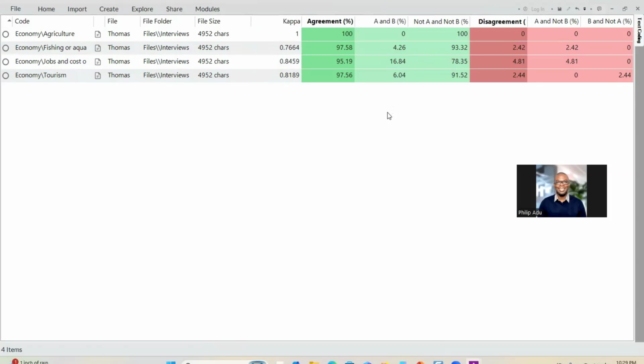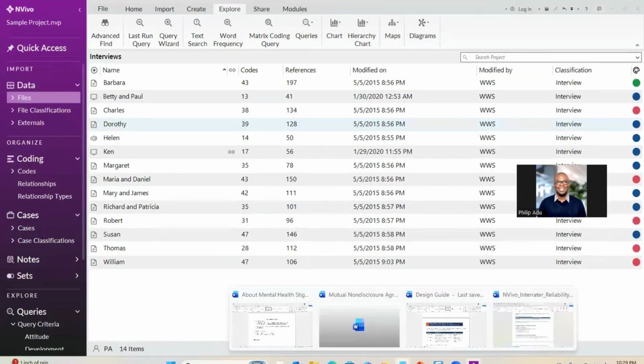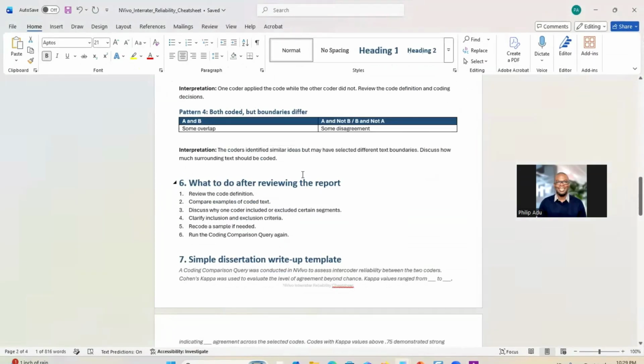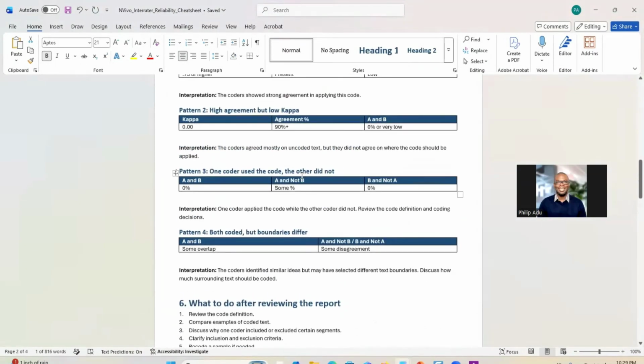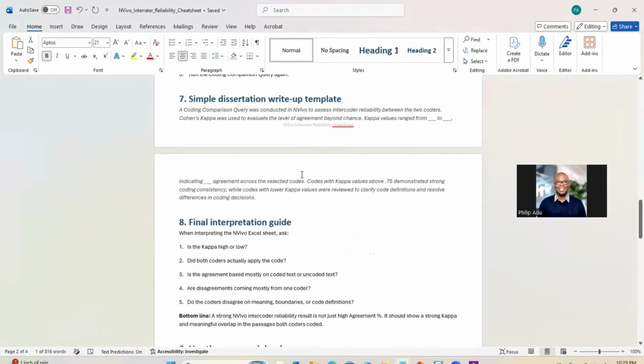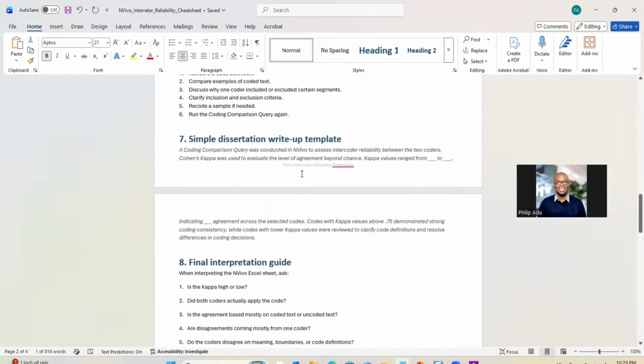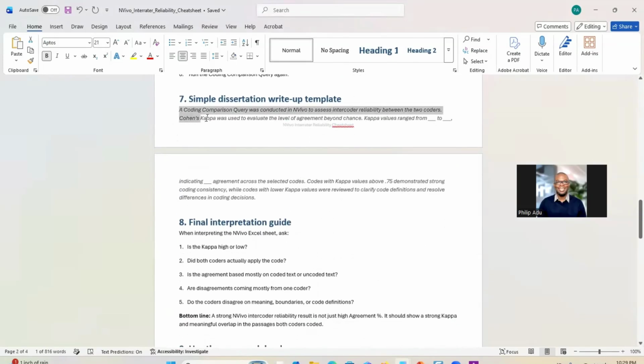As I said, if statistics is not your area, I think the interpretation might be a little bit challenging, but there's always a solution. The solution is using this one, which is a cheat sheet that you can refer to. And it also has a sample of how to write about the results in terms of the Kappa results, if you are working on a dissertation, right?